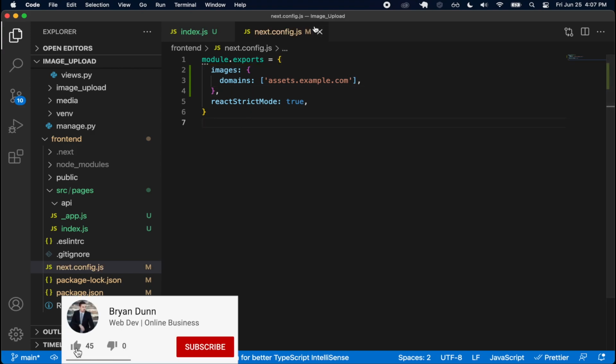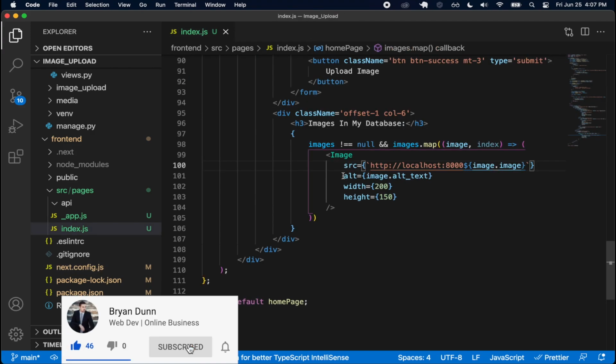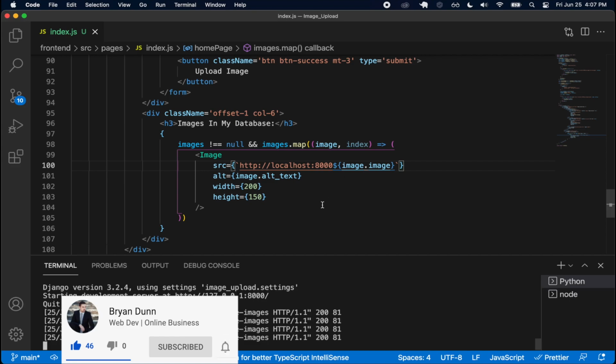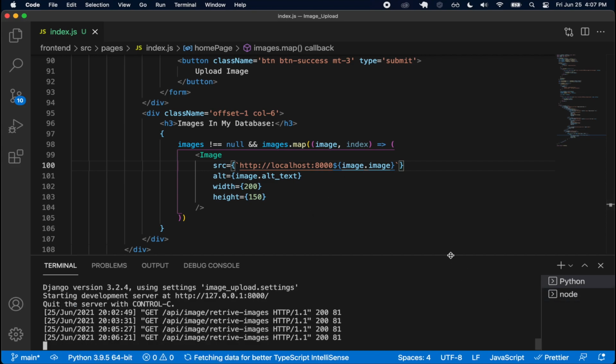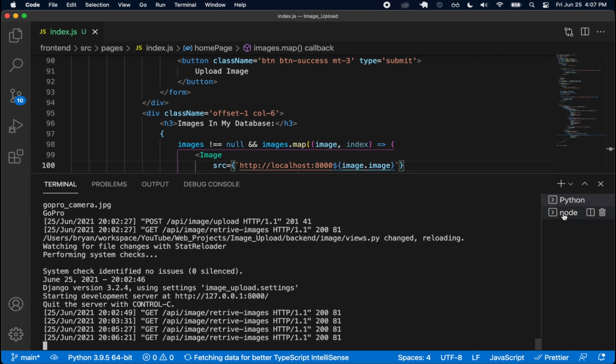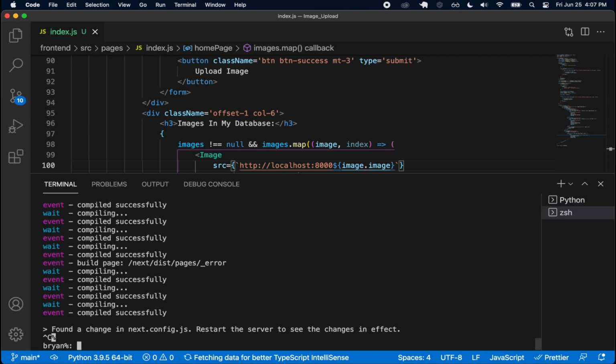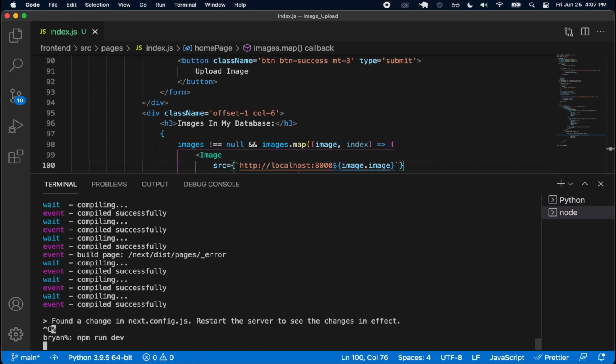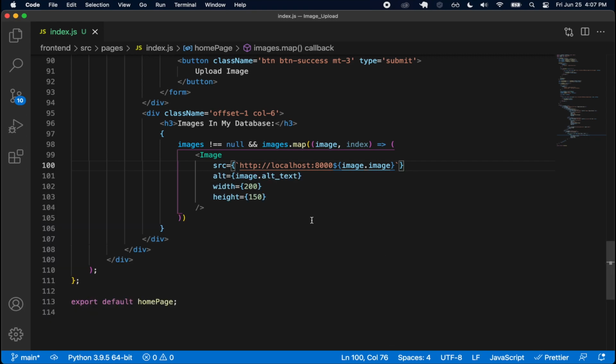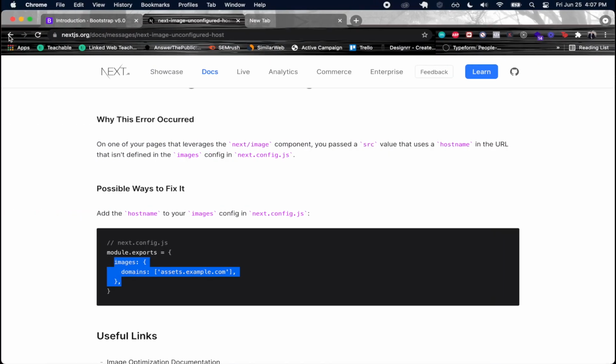and then because I changed this next.config.js, I have to actually rerun my Next.js front end. So let me extend this a little bit, click on my terminal that's running my front end, stop running that, and then do an npm run dev to rerun it, and then I'll close that back up, and then I can go back to my front end application, and then we should see those images now show up.